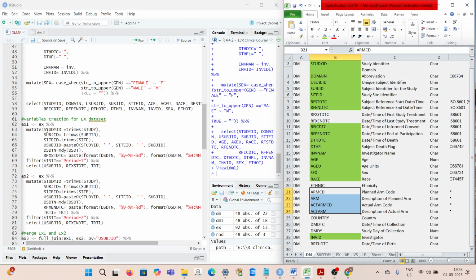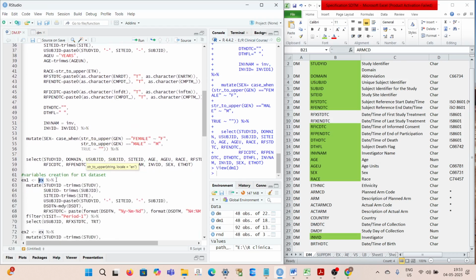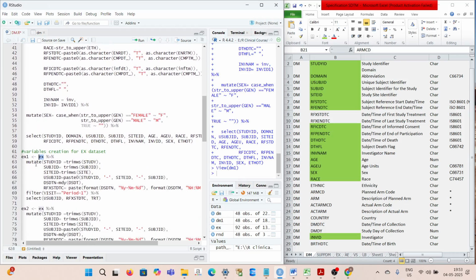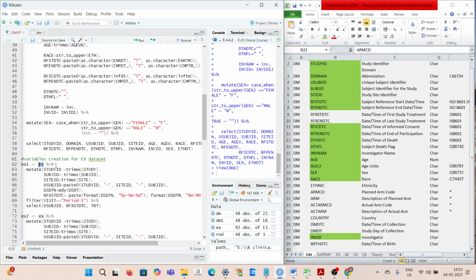Here we use some common variables: study ID, subject ID, unique subject ID. This is the raw dataset we derive here for the exposure raw dataset. We're taking from that and using the pipe symbol, and we continue with mutate for the variables we have to get. We have a few variables we already derived in the DM dataset. Basically we're considering these to join ex1 with dm1 at the end with the common variables. For that reason we have to keep this one.